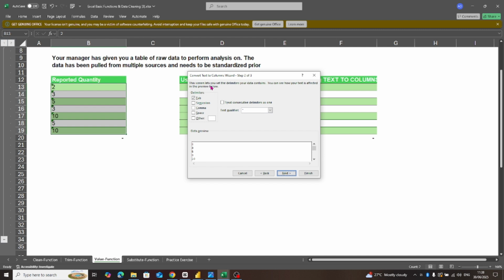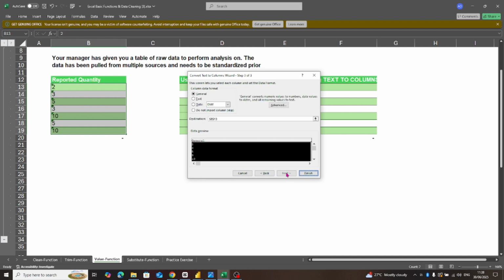Now it says this screen lets you set the delimiters your data contains. Our data does not contain any delimiter, it does not have any comma, does not have any brackets, close bracket, does not have any hyphen or any symbol at all. So we are also going to click next. Alright, now it's saying this screen lets you select each column and set the data format.